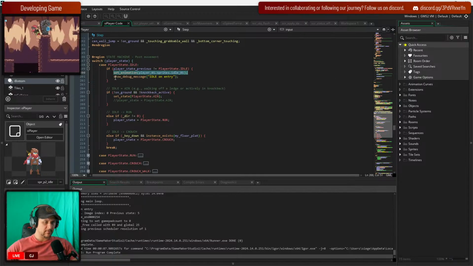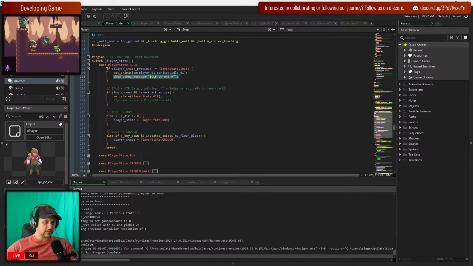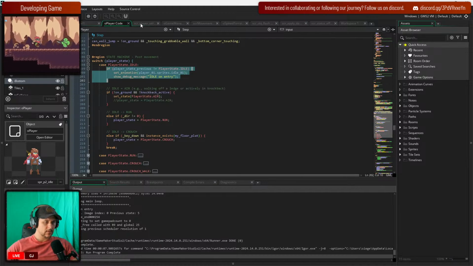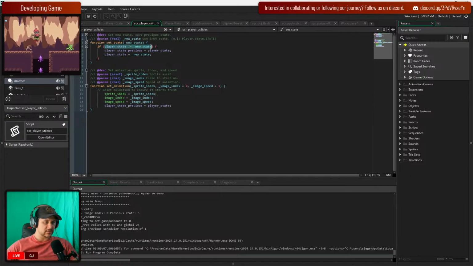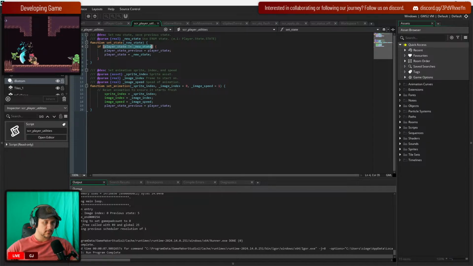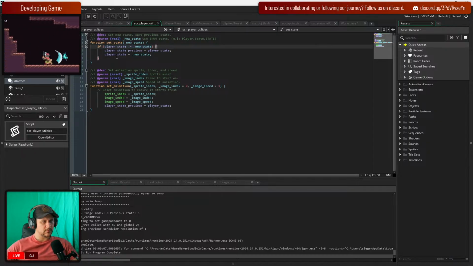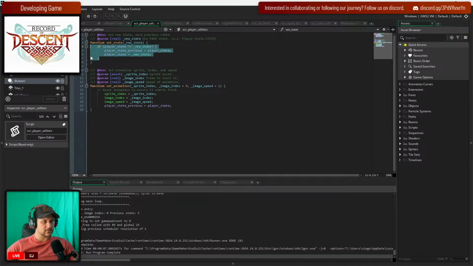And this should only be happening on entry, meaning one time. We do this one time and then never again. And if I check my utilities here, the player state is not the new state, which it shouldn't be. Actually, wait a minute. This actually will never run. Wait, what? This will never run. That's my problem.